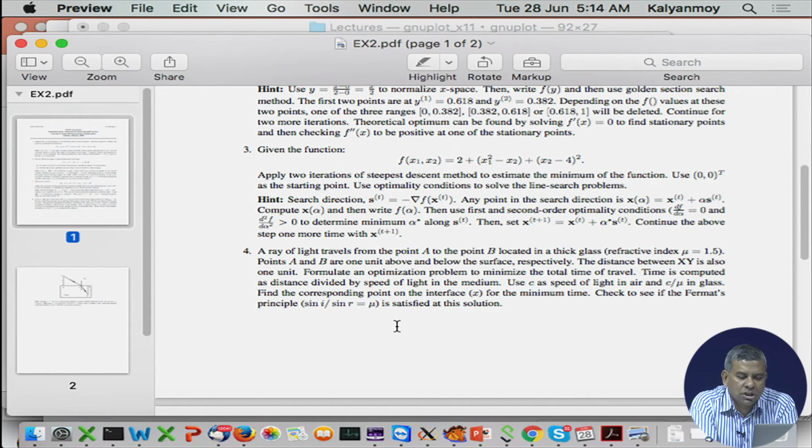So the starting point is 0, 0. And okay, it says use optimality conditions to solve the line search. What is it, a line search? Two iterations, steepest. No, it's not a line search. Sorry, I misunderstood here. So the last line says, once you have the steepest descent, what are you doing? You will find the negative of the gradient at the current point, which is 0, 0 to start with. So you will get the negative of the gradient direction.